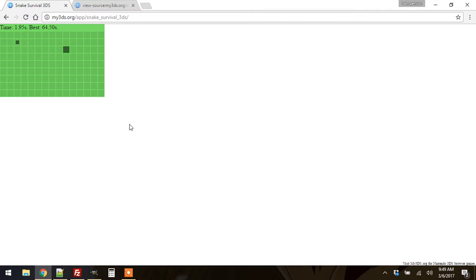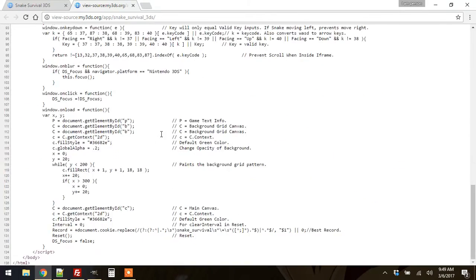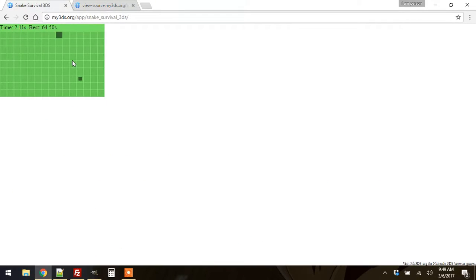Alright, so I'm going to show you how to make a simple snake game like this. There's not too much work that went into it, but if you view the page source, you can see that the code really isn't that long. This is all of it right here. There are no images. It's all plain HTML.